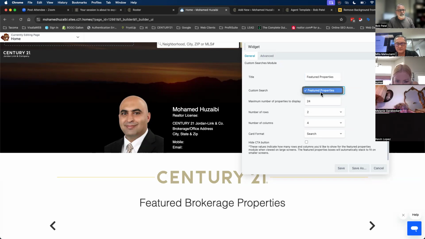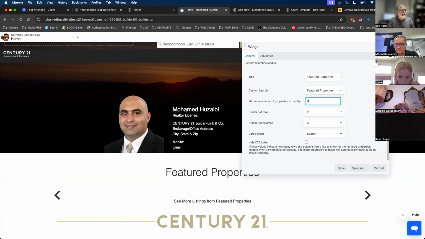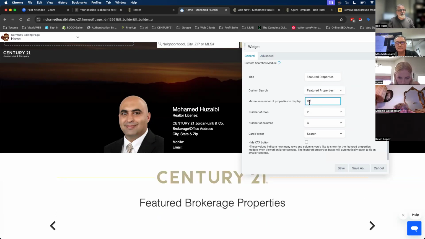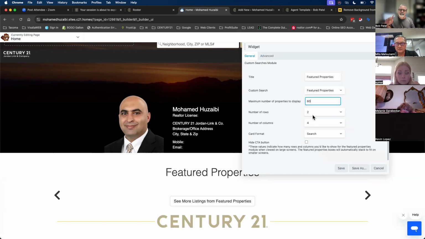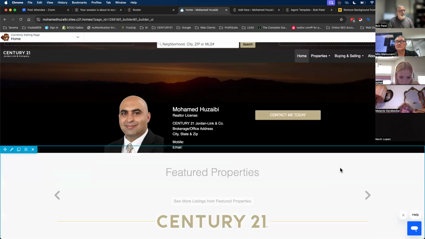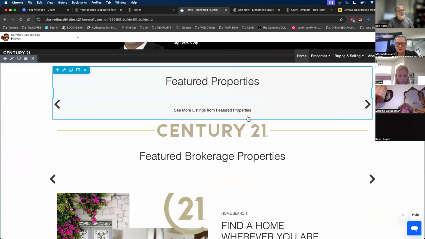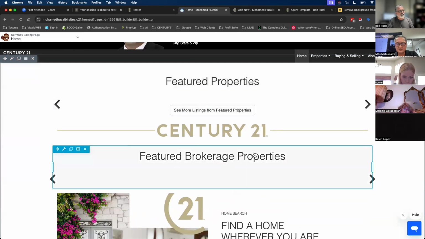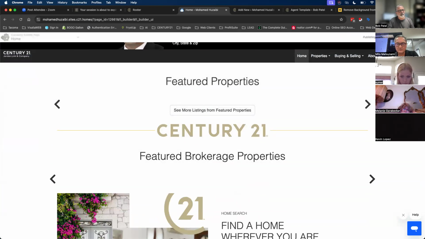And that's the search I want, because there was only one he has. And we're going to say, you know what, let him see at least 80 properties. And what that means is when they go next date, next date, next date, after that, a button will say, it'll take them to the search. So if I hit save, now this is his featured properties, this is brokerage listing. So I'm going to hit done and publish.